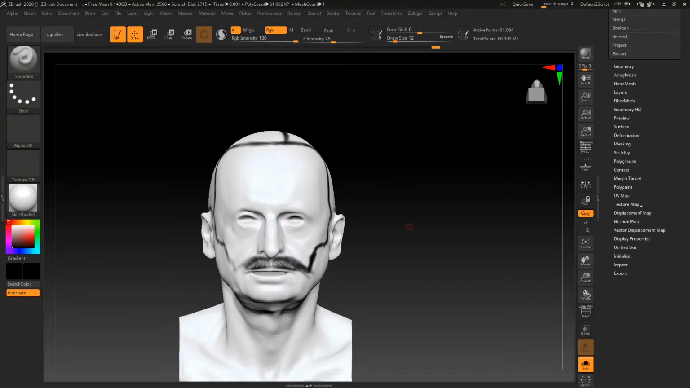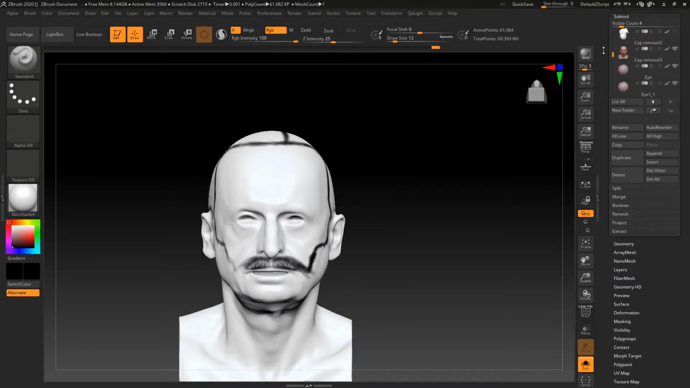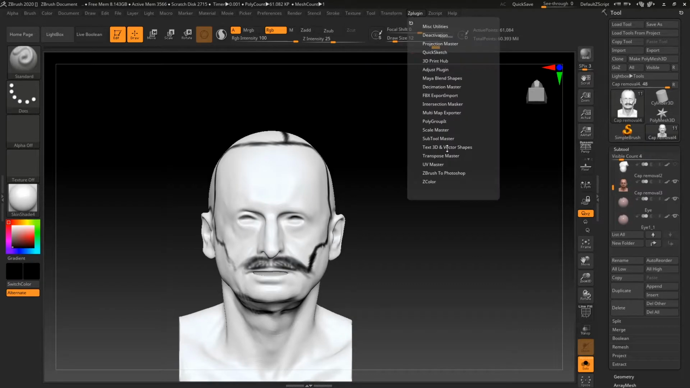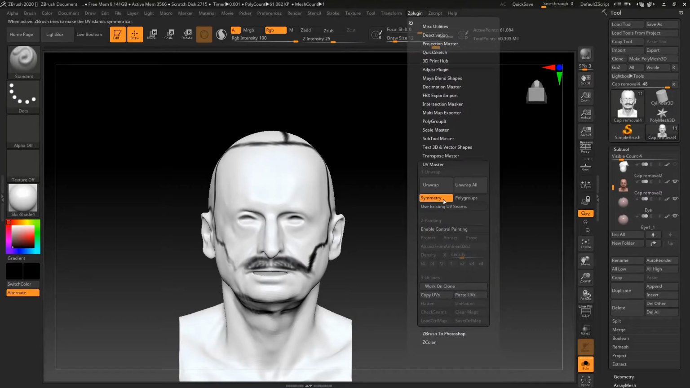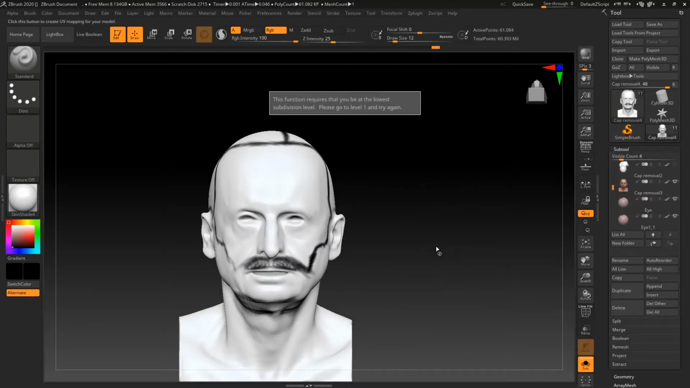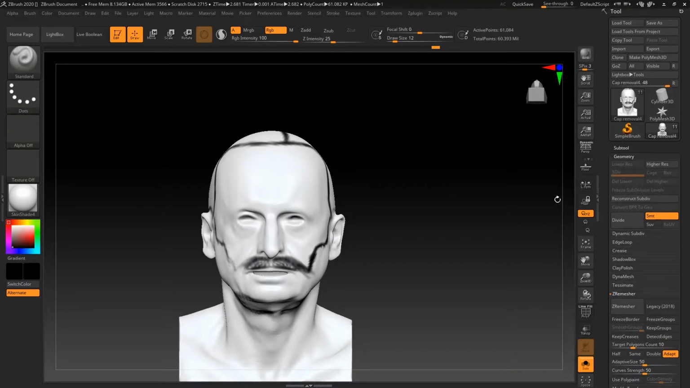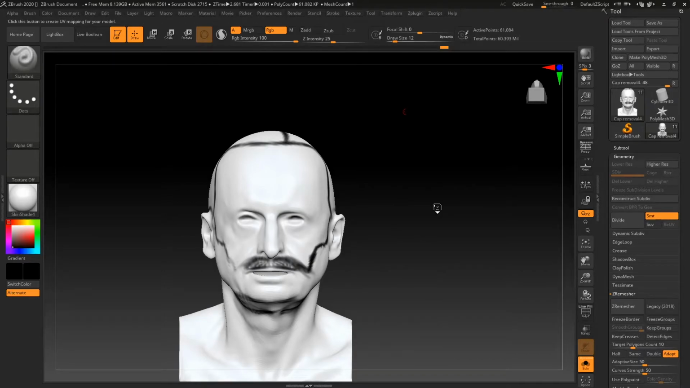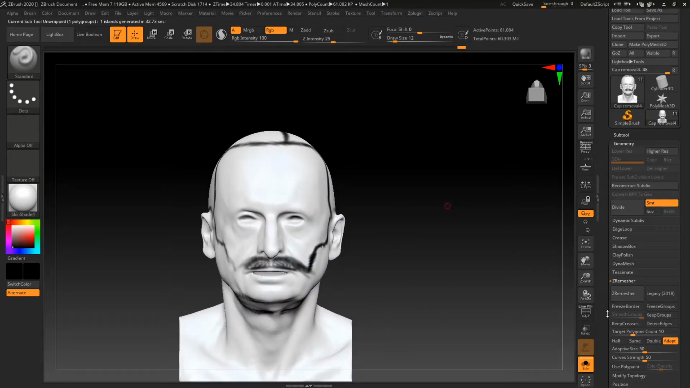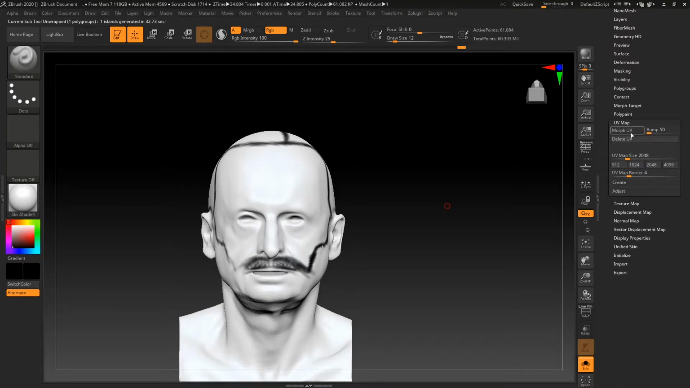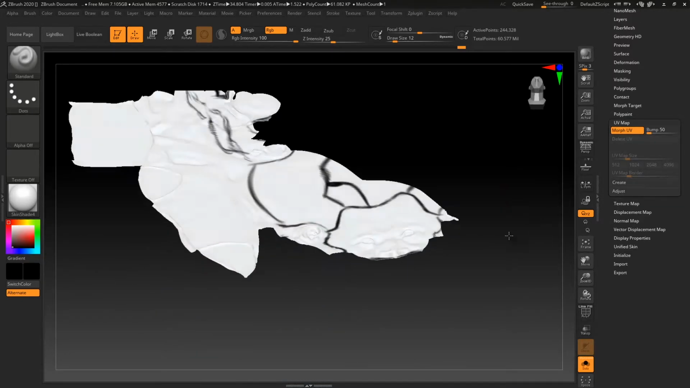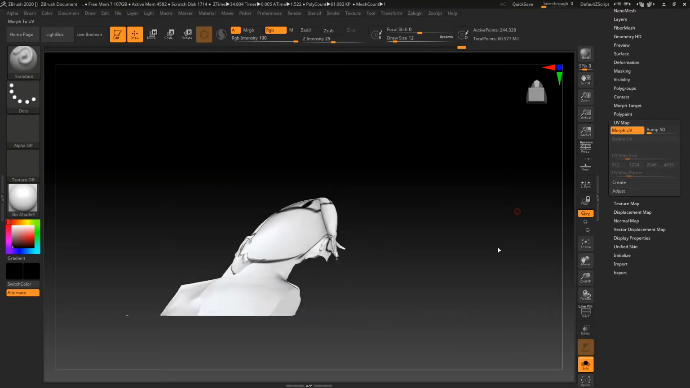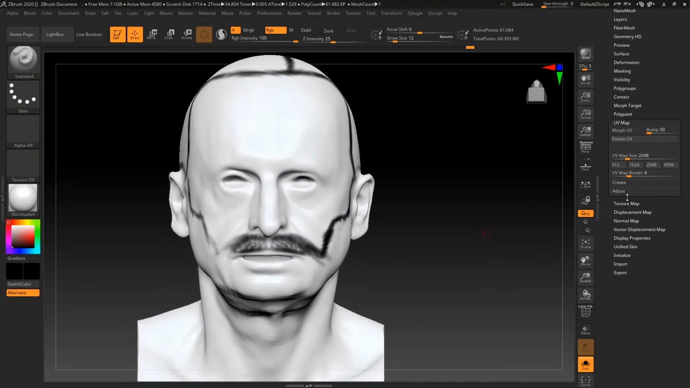Okay, now that we've got this, we can do a quick ZPlugin, UV Master, turn off symmetry and unwrap. Of course, we need to delete the lower subtool. Unwrap. Okay, now that that's unwrapped, let's have a look at the UV map by just going Morph UV. It's not perfect, but it'll do for our purposes. This is not going to be the final UV or anything, it's just for our reference.